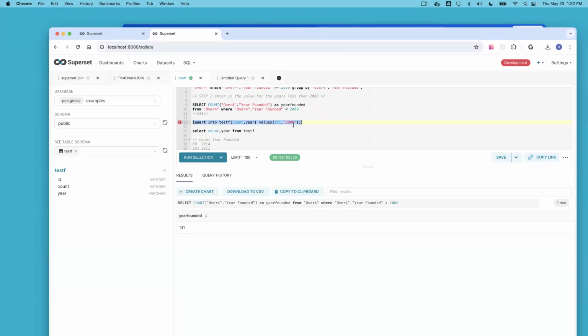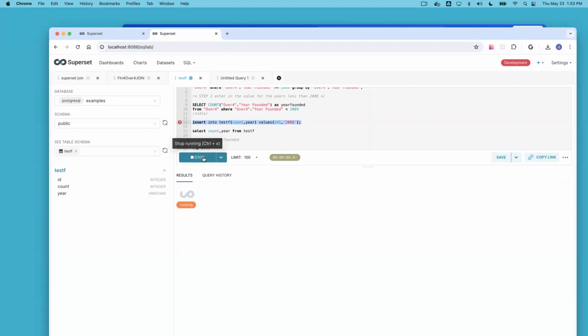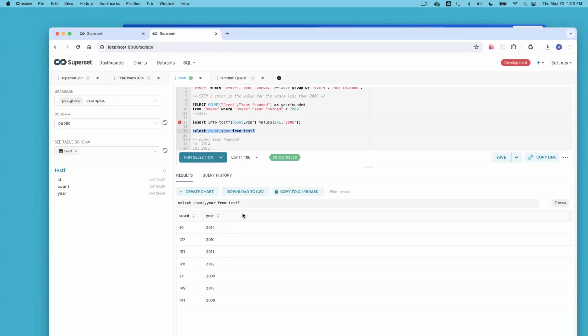This is a limitation with Apache Superset. We don't have the ability to change labels like we do in Tableau. We can do that as a later modification to the front end or React component. So we're going to insert that value 141 as the year 2008 for all the companies that were created before 2009. Then, as a verification step, we're going to select all these years.